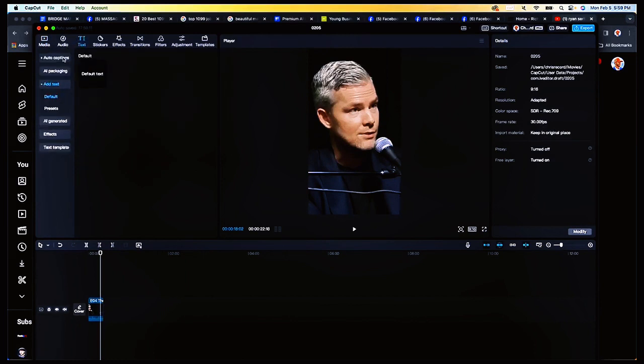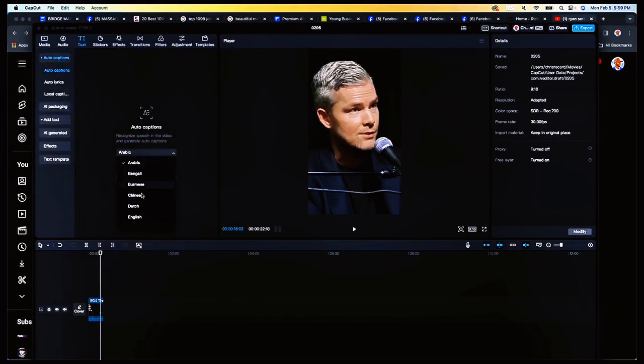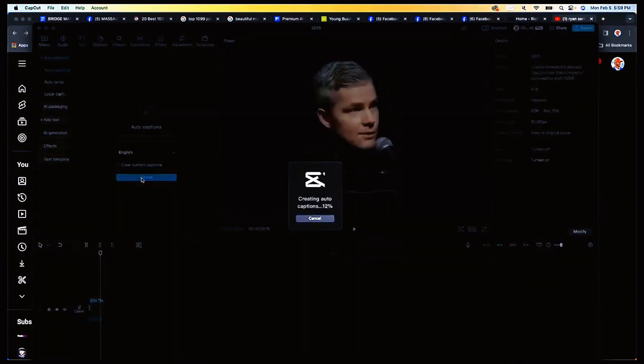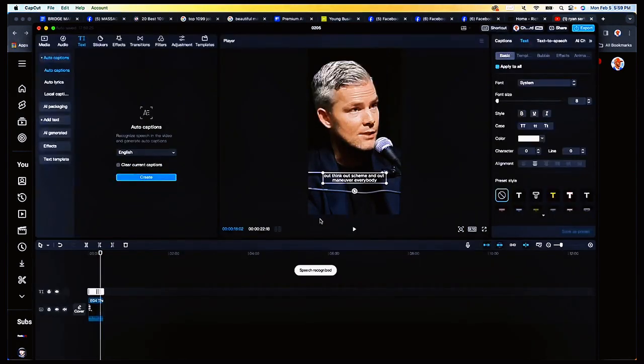Then you go over to text, auto captions, choose the language that you want. We're going to choose English. We're going to create. Look at this, 45% done, 65% done. It's just so simple. And you're just creating content.